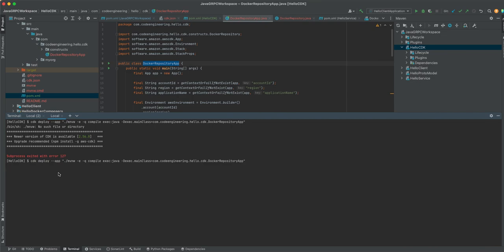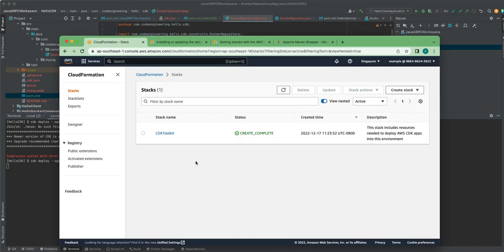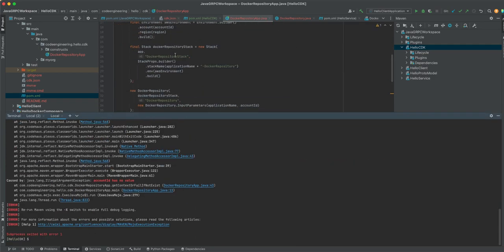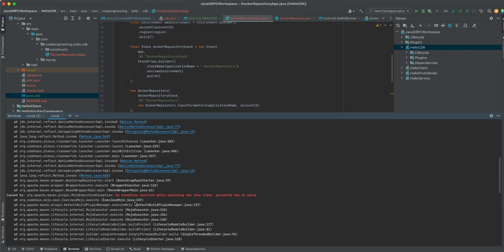Okay, let's wait for it. While waiting for it, you notice that currently we only have the bootstrap stack from CDK. By the end of this, we should expect another stack being created, which is named, what was the name? Docker repository stack. Wait, what? Account ID has no value. All right, I haven't set up the value.